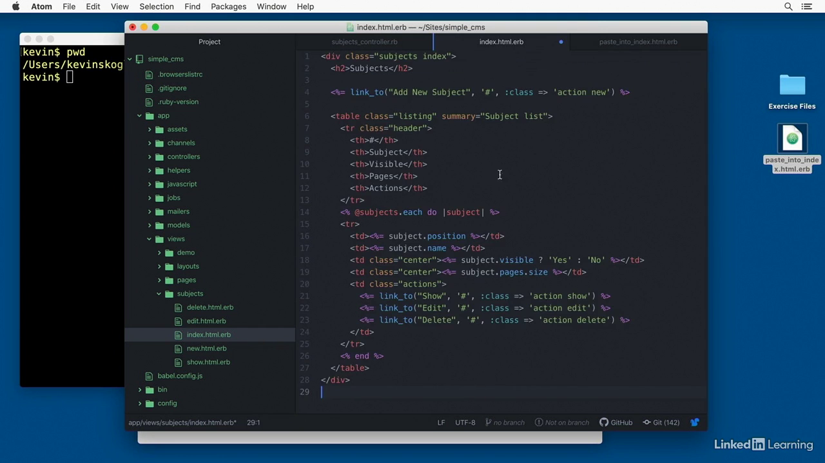Let's walk through it together. There's a div up here at the top and an H2, so it'll say subjects at the top. There's a link that's going to be for adding a new subject. There's just a placeholder there for now, but we'll get to that later. Then there's the listing. This is going to be a table, and you can see the header is going to just have a number. That's going to be the position. Then we have subject, the name of the subject, visible, pages, and action.